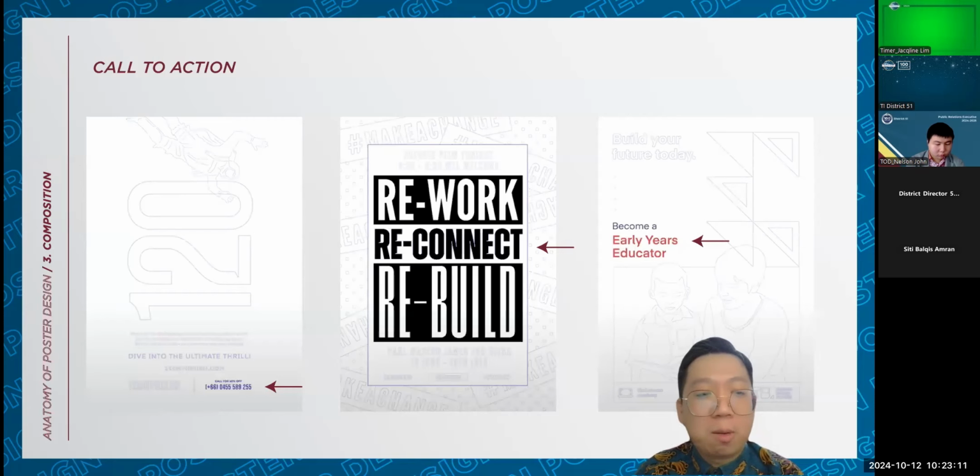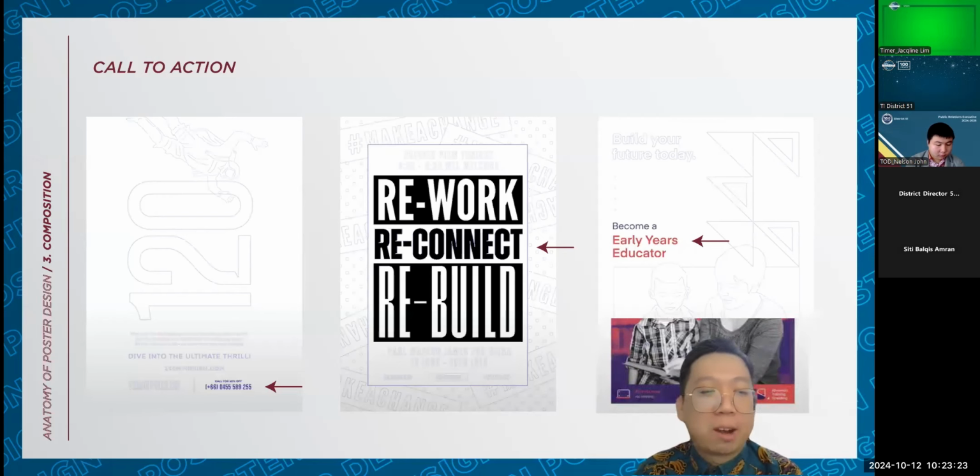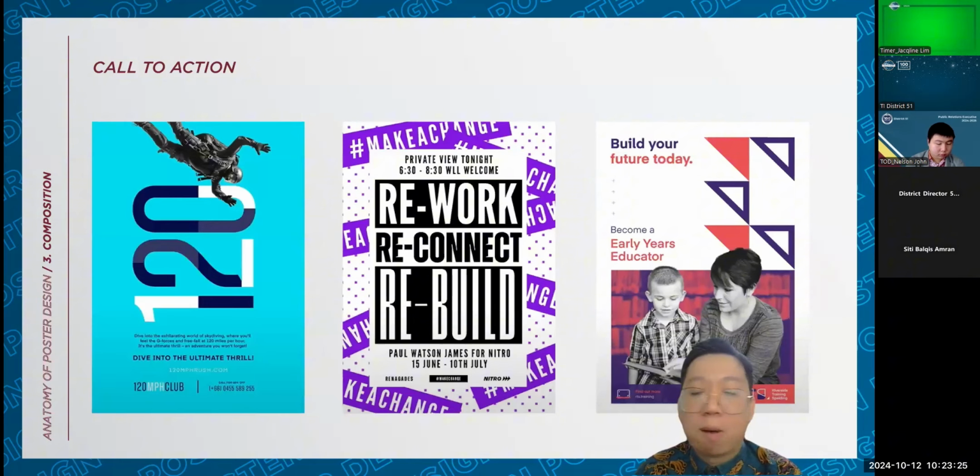Okay, so now a call to action also bridges the visual experience with a specific response, prompting viewers to participate, purchase, or inquire. So a call to action transforms passive observers into active participants, driving the desired outcome.